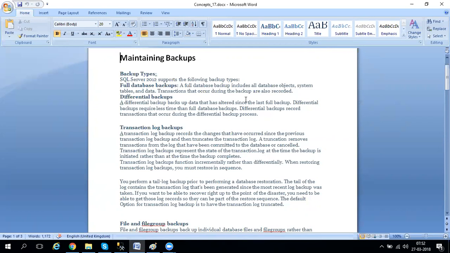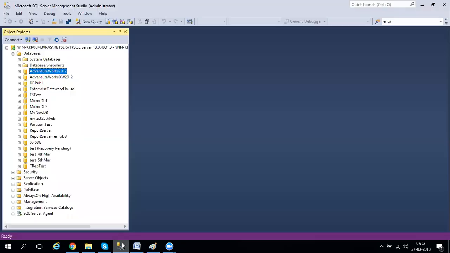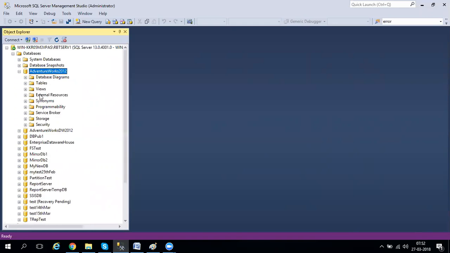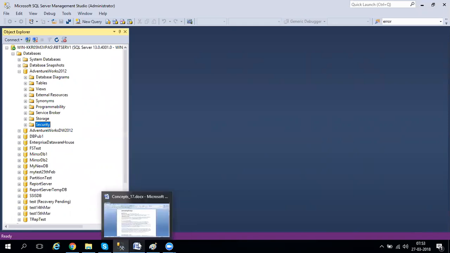If you take a complete backup and store it anywhere, you get everything that was there in your original database: all database objects, all data, all transaction logs, and all system tables. You get the complete thing. If I take a backup of this, I will get everything that I see here: all tables, views, synonyms, programmability, security, everything will come, right?